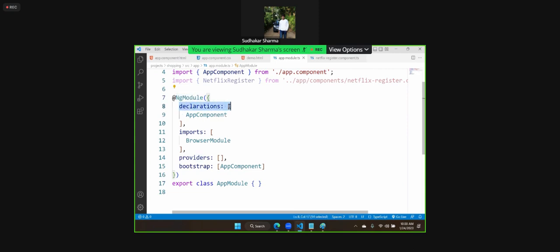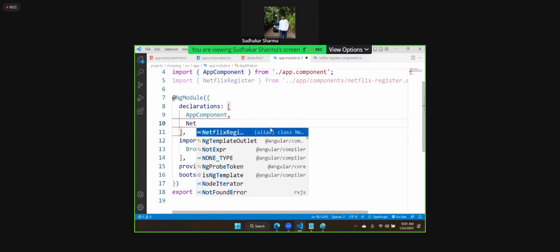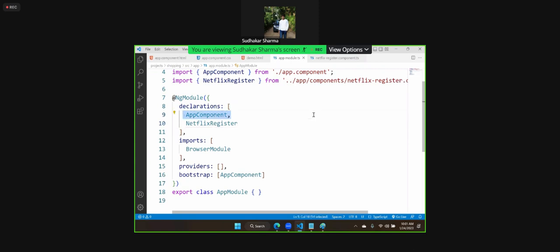Currently in declarations, we have only one component. Which component? App component. That means the component you created is not available. Every component that you create must be registered in which location? Declarations. Then only that component will load. Otherwise, the component will not load. So we have to put here, it is an array, comma. We have to add another one. What is it? Netflix register. Don't delete the previous one, because you need all components in an application. If you delete the previous one and you are trying to use it somewhere else, then issues will come. So just put the component that you added.